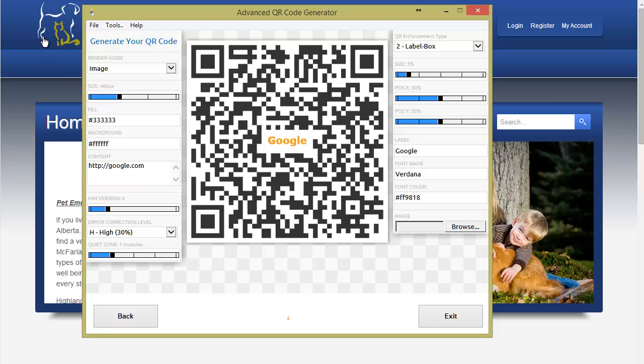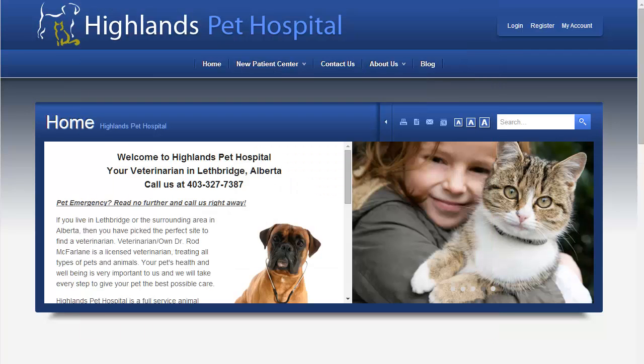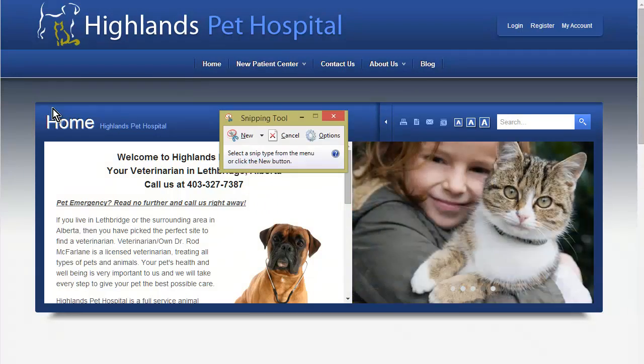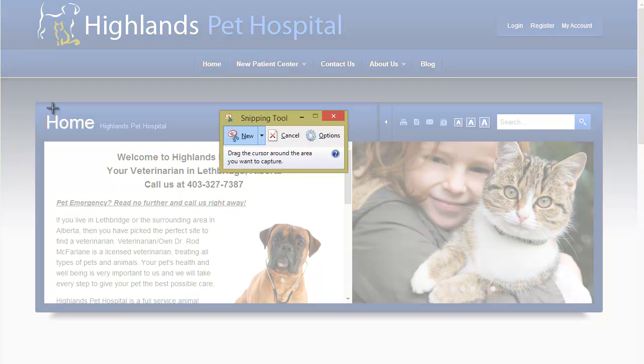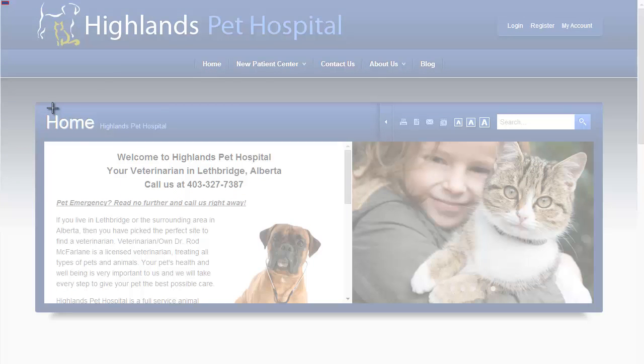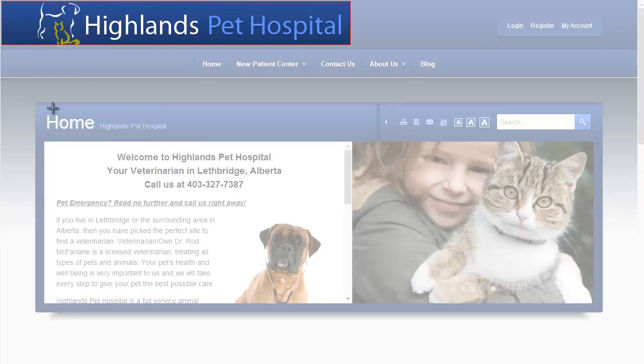So what we want to do first is go and get their logo. You can use any screen capture tool that you have. I'm going to use the window snipping tool. Okay, so this is what the snipping tool looks like. We'll just click new here, and then you can select an area. So we'll just go up here and grab this.